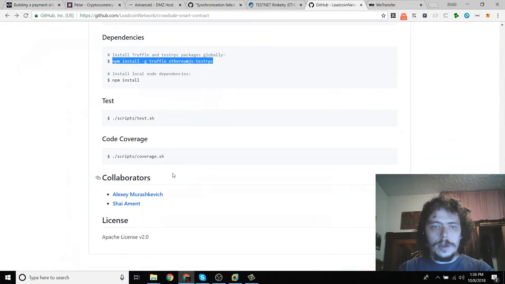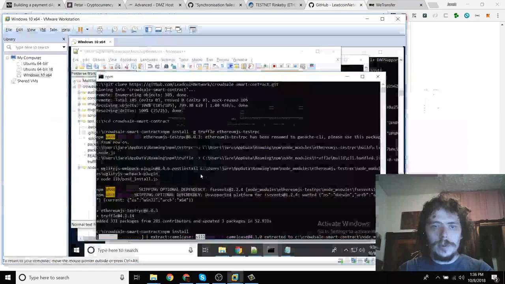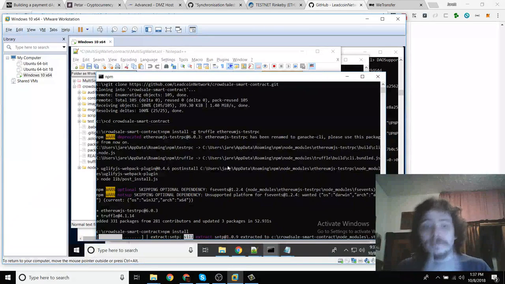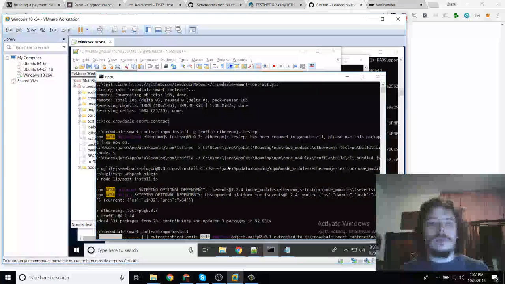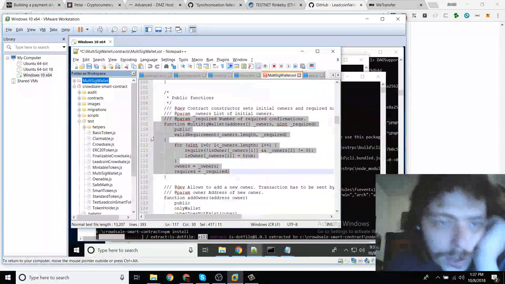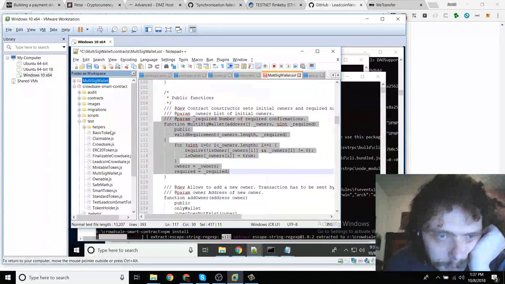There's a test Linux shell file, which we don't really want to run because we're on Windows. But there's still probably tests inside the test folder that we can run using npm or truffle test, or in our case, truff test. There's a whole bunch of them.